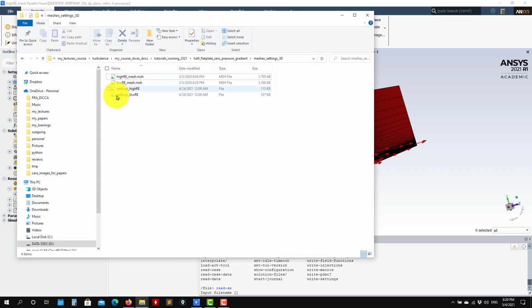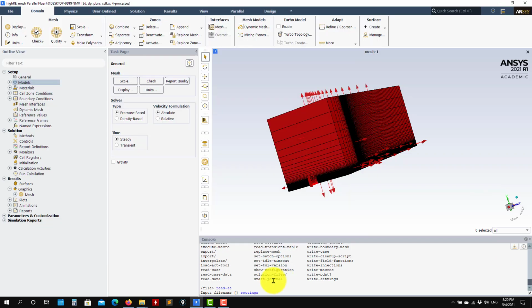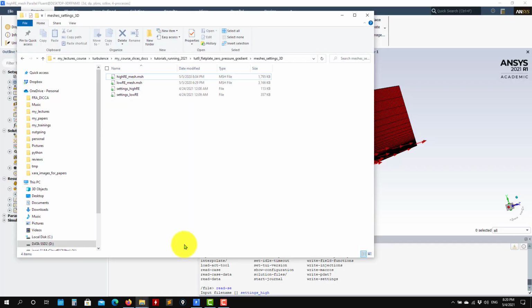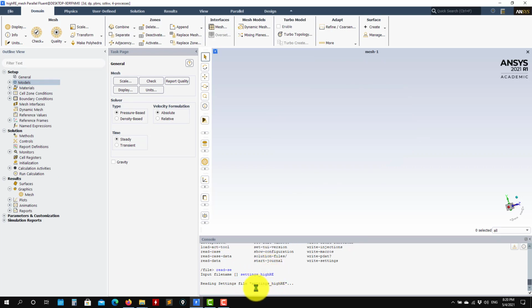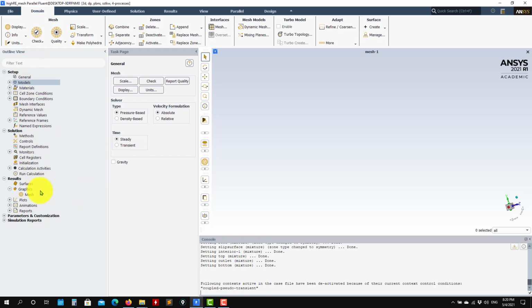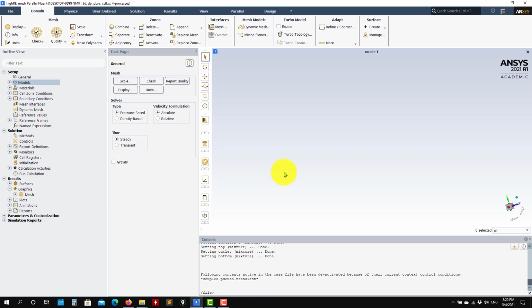As you open the mesh here, it will access the files here, so you just need to put this name. You put the name there, settings. Let me see, how was that name? High res. And voila, it's reading the settings and automatically configuring the case for you. So you don't need to do anything.